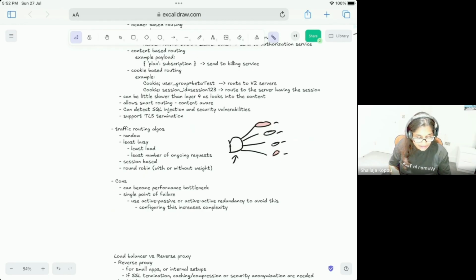Coming to the cons, the disadvantages, the main problem is that the load balancer is sitting as a centralized system between the client and backend. It can become a performance bottleneck if there are too many requests for the load balancer itself to handle. If the load balancer is not powerful enough to handle all the incoming requests, it can become too busy and become a bottleneck there.